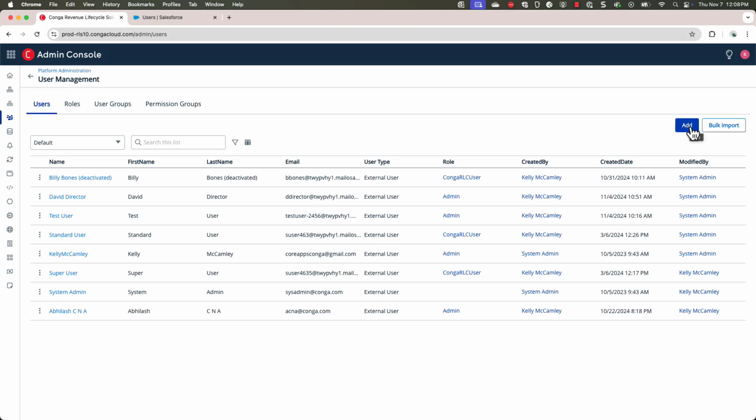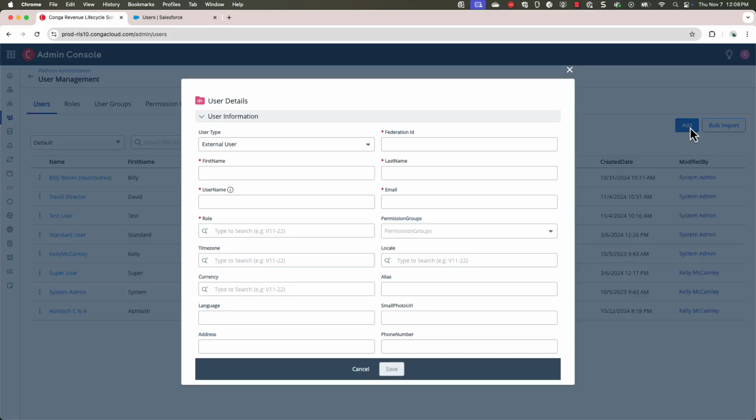In this case, I'd like to add on an individual basis, but if you would like to bulk import, that is an option that's available as well. So to begin, I'll click Add. And then under the user details, I'll be asked to add different information about the user that I'd like to create. Starting with Federation ID, this is going to depend on what type of IDP I'm using. If I'm using the Conga IDP, this can be a string of random numbers and letters. What you input into this field doesn't really matter.